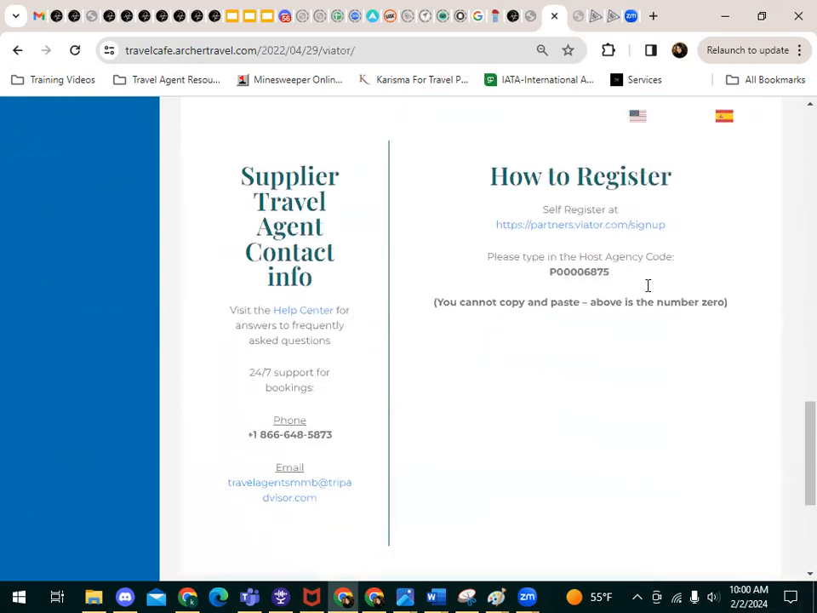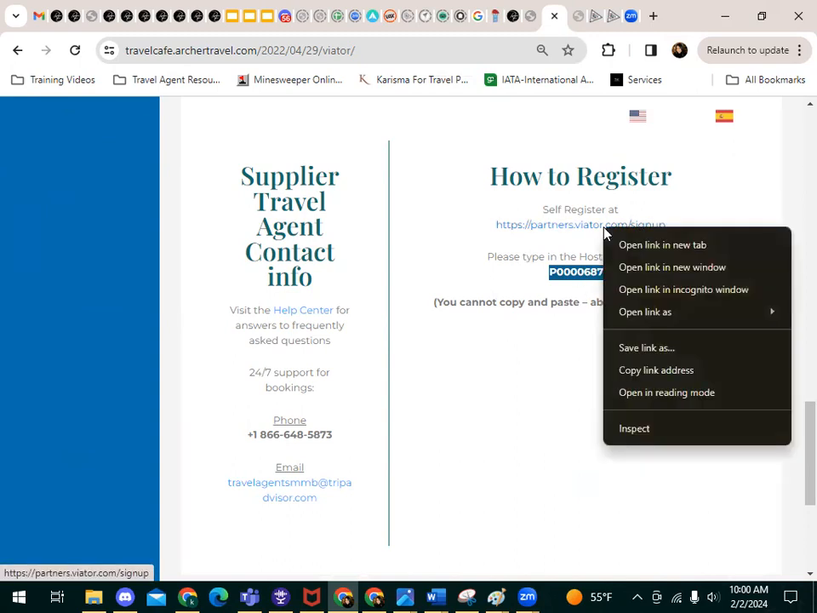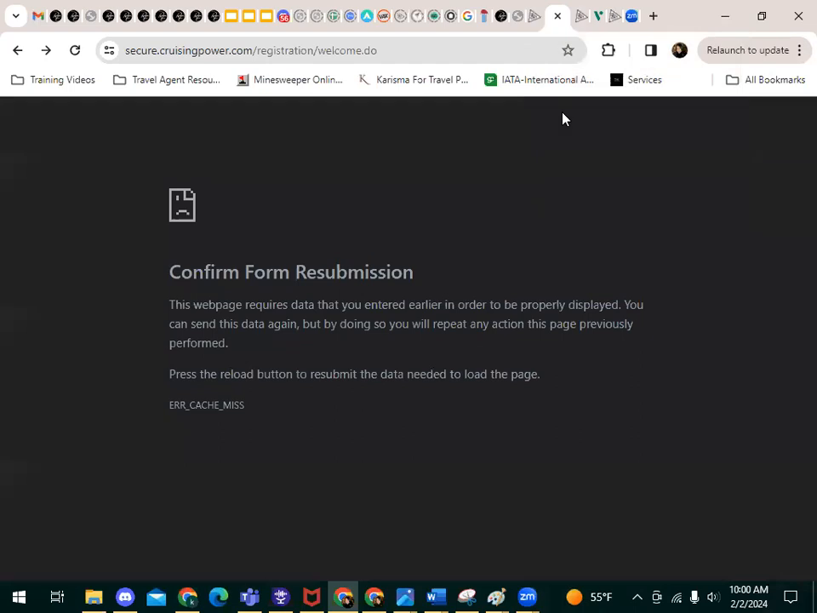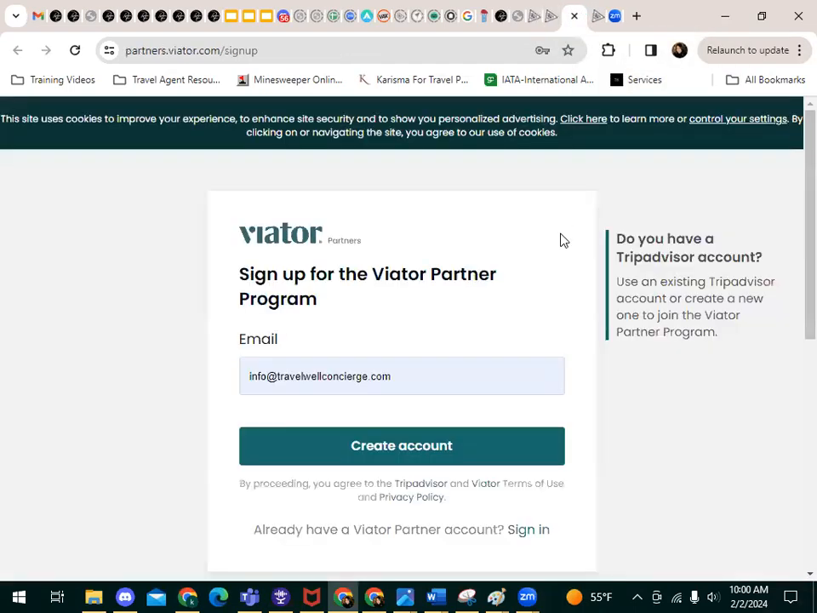You'll scroll down, and it has a self-registration link. Notice please type in host agency code. The host agency code is not the IATA code, okay? Above is the number 0. You cannot copy and paste, so we can't even copy and paste that. So it's very essential that we right-click and open this in a new tab so that we can come back here and see what the code is and type it in specifically. Let me go out of here and go here, okay?